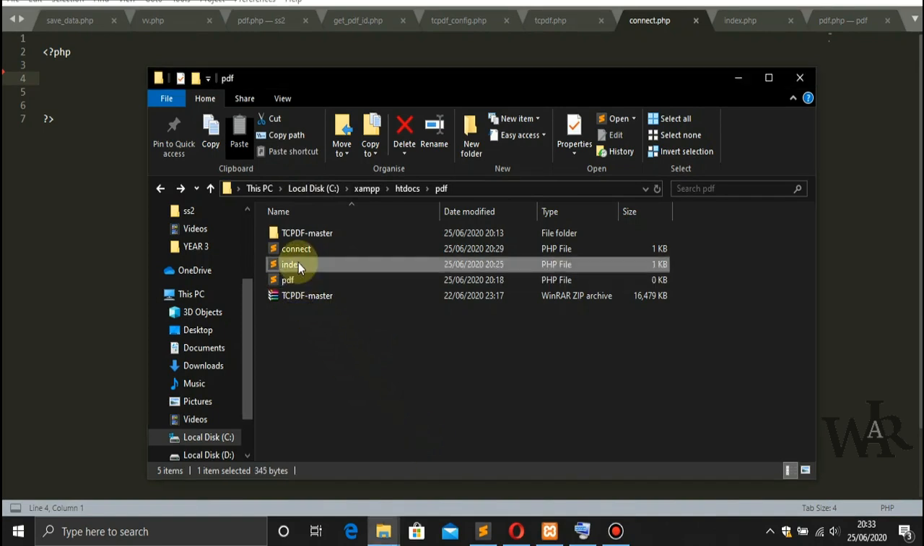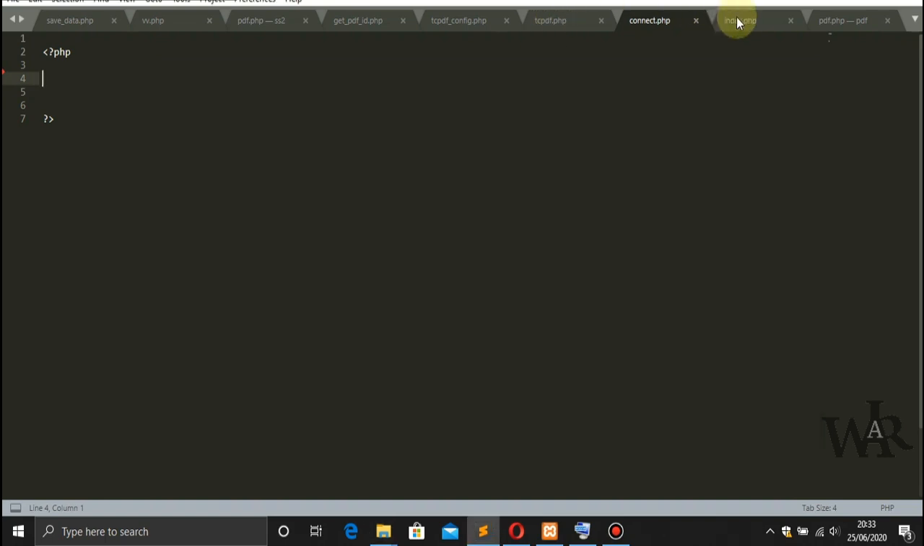These are my main files: connect, index and PDF. I will explain the other files later. These are my 3 files.